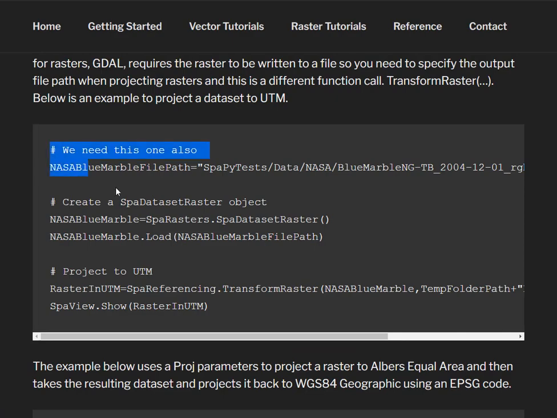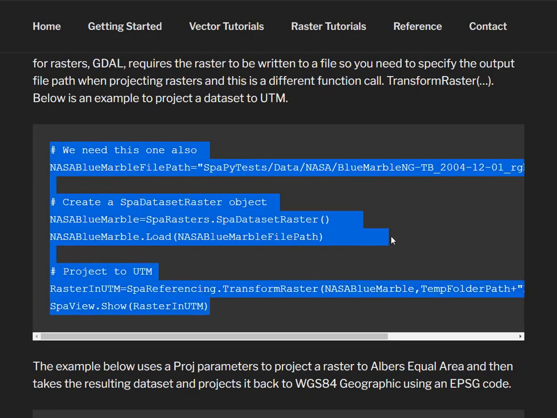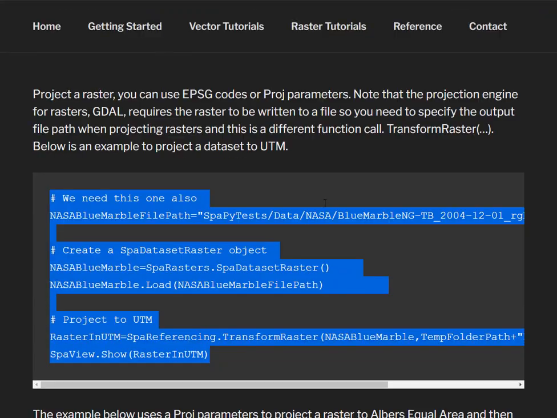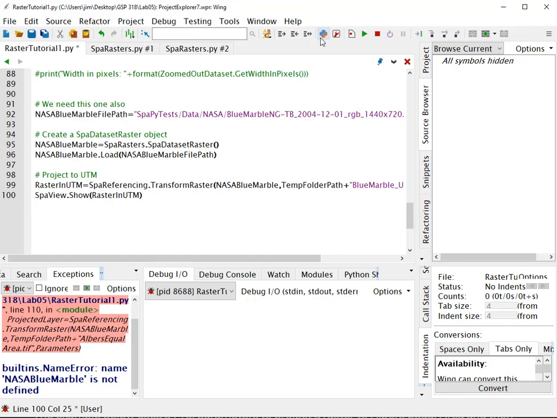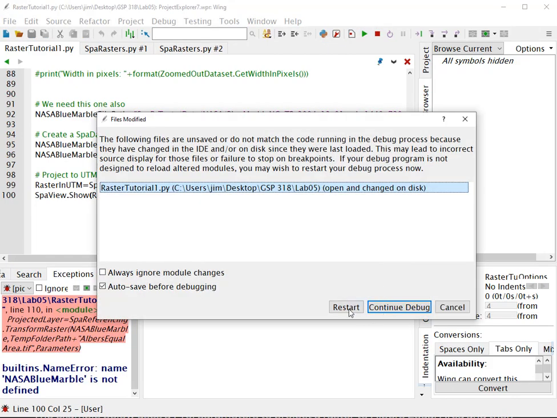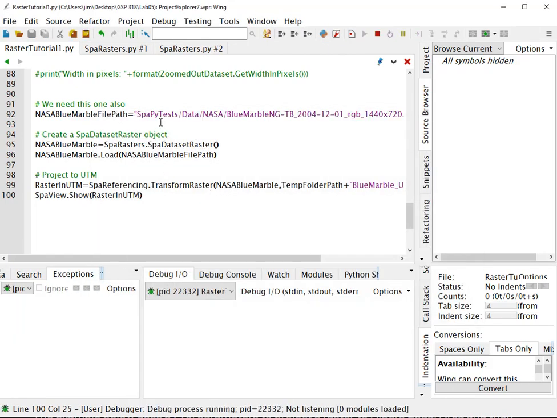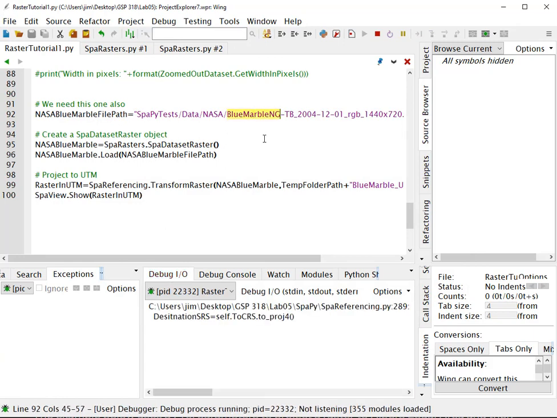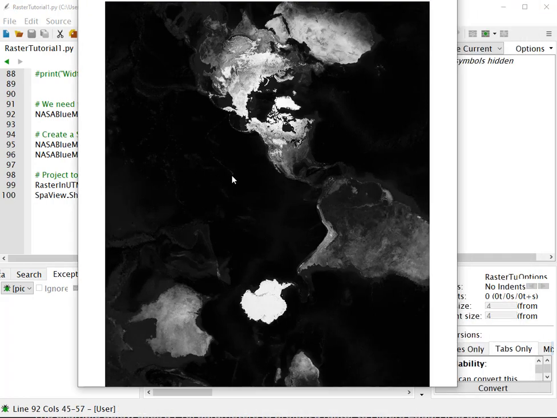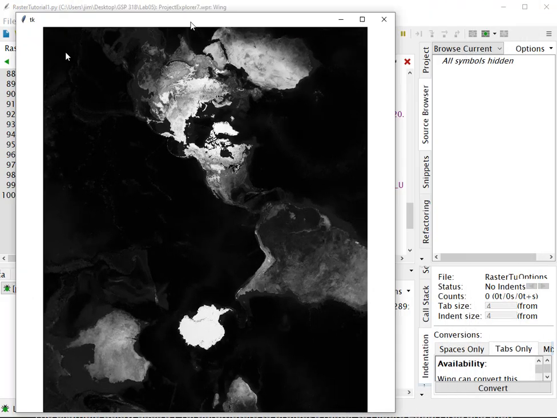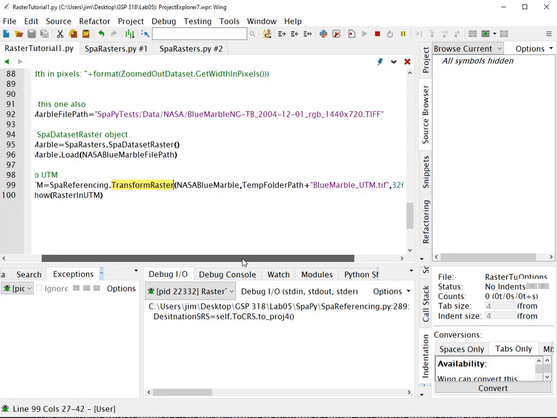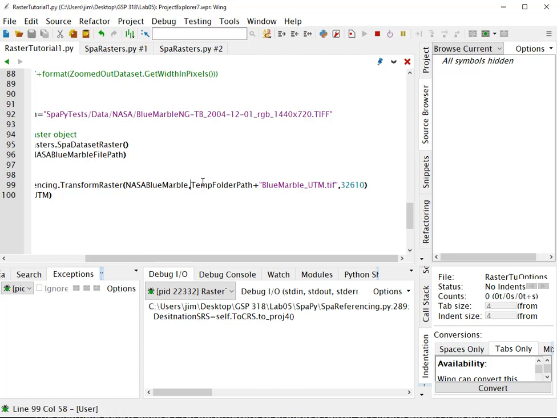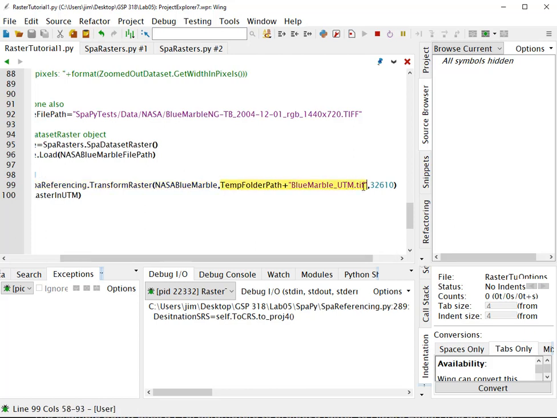Reprojecting rasters is a little bit different than vector data. I'm on this page going to copy and paste this code into my file, and you'll see that what this code does is it goes ahead and gets a Blue Marble image. This is a set of data from NASA. It's a very cool set of images. And you can see here that I've reprojected that into UTM and displayed it. The function to do that is called transform raster. And you'll see it's a little different because it does require a file name for the destination file.